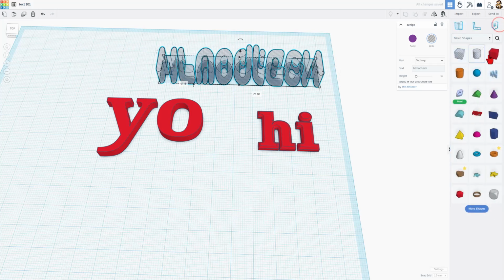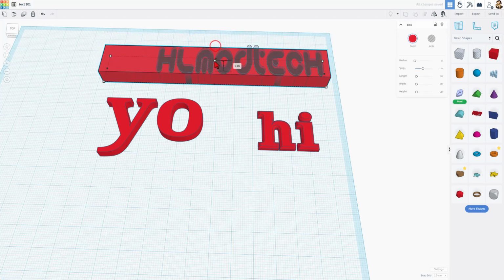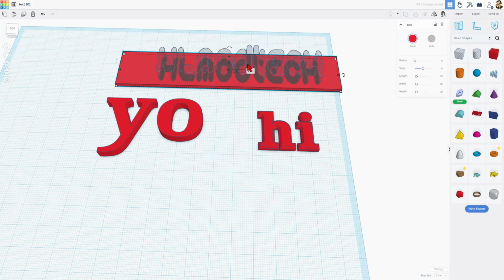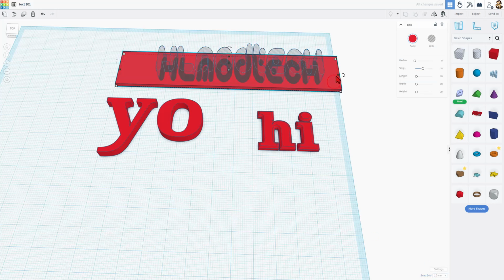If we back up to basic shapes, I'm going to bring out a cube. I'm going to stretch it. I'm going to make it lower. I'm going to make my keychain 2 millimeters thick. Then I'm going to click on these words and do Control up arrow to raise them up 1 millimeter. That's based on this snap grid.